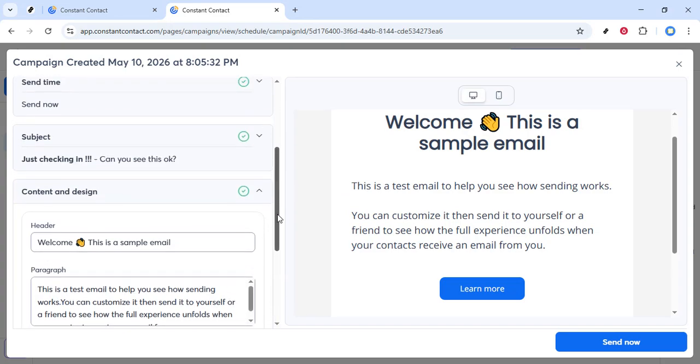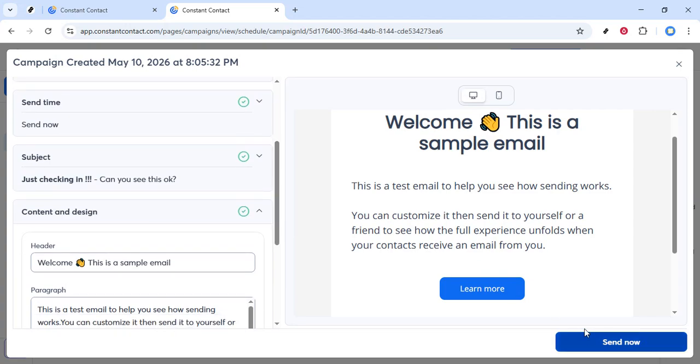The final step is to click Send Now. This action will queue your email for sending, delivering it to your audience promptly. If you're not ready to send immediately, you can also schedule it for a later time, which can be particularly useful for targeting specific time zones or optimizing for the best open rates.